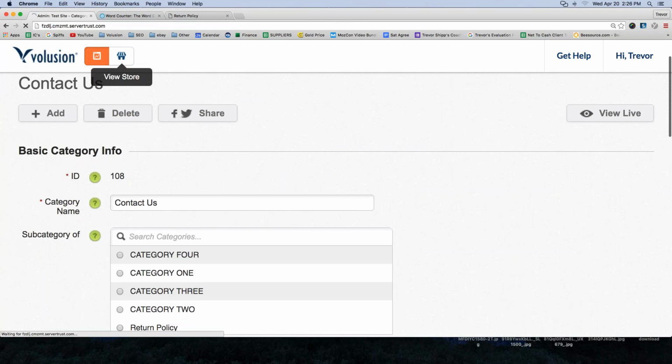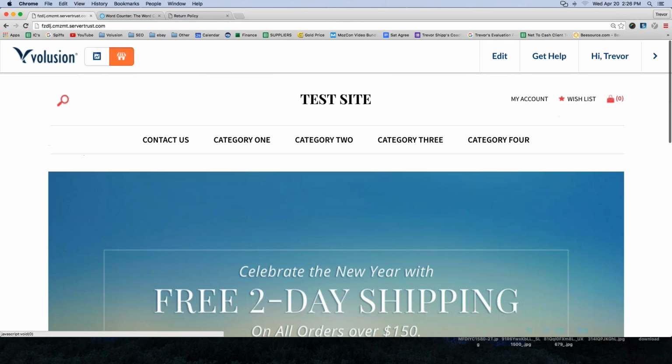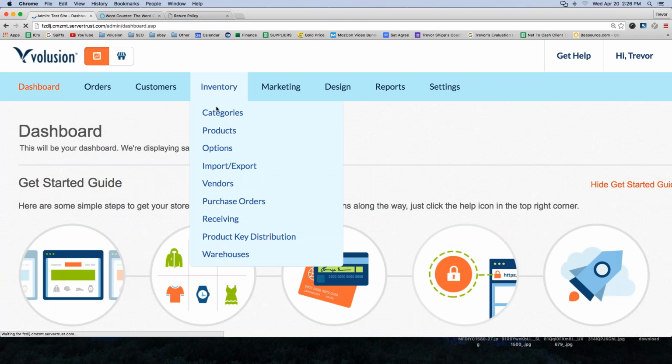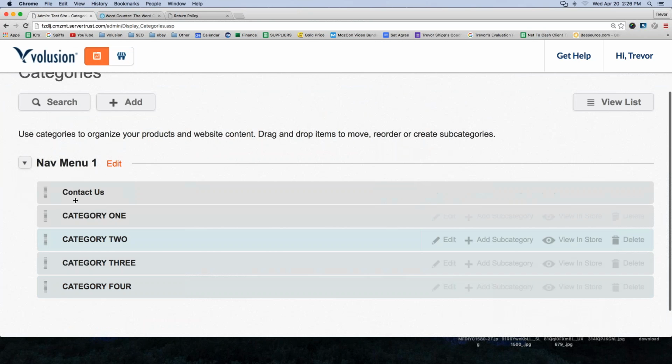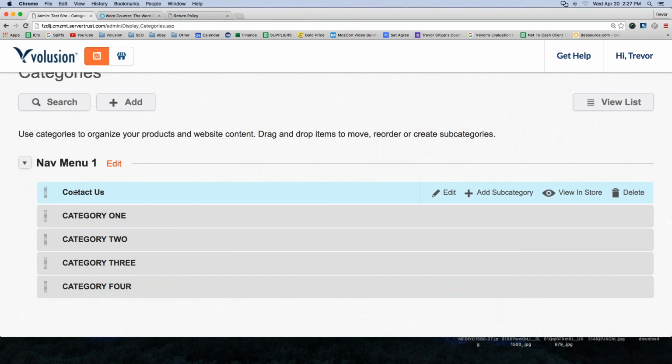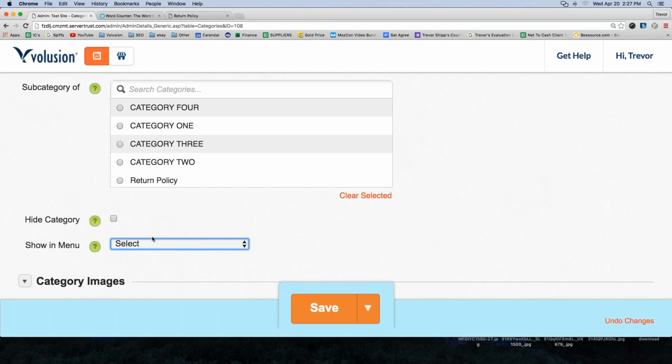If you're wondering where these pages I've created are listed, you can always find them. If they're categories that you created, you can always find them inside your inventory and categories. You can locate them under view list right over here. Actually, we forgot to pull contact us out of the nav menu, didn't we? So let's edit this and get rid of it. We don't want it to show up in the nav menu, so I'm going to select that right there and save, and that should pull it right on out.